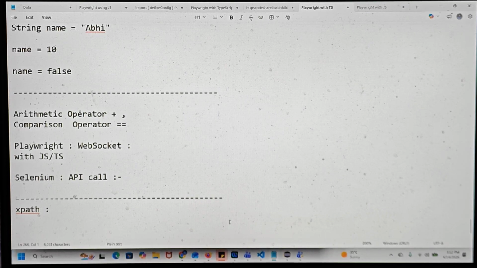The difference between CSS and XPath, does anyone know? CSS only goes from top to down. If you have to identify something based on child to parent, you cannot do it with CSS. CSS only follows parent to child. But XPath follows both, parent to child and child to parent.